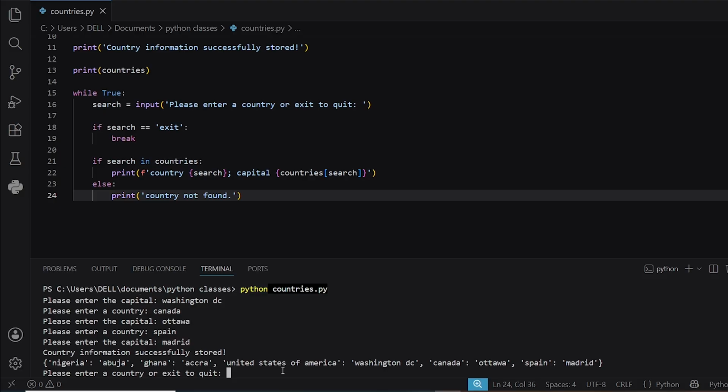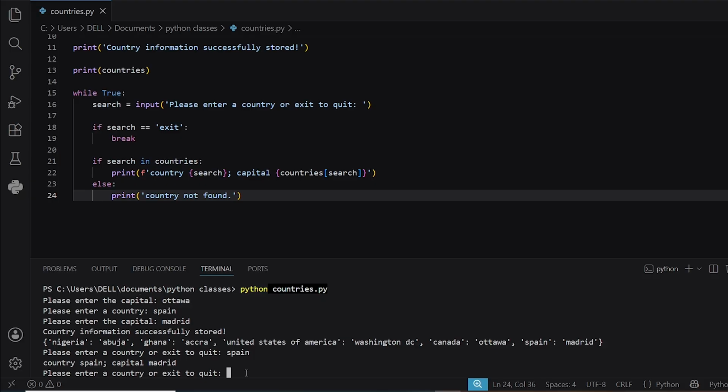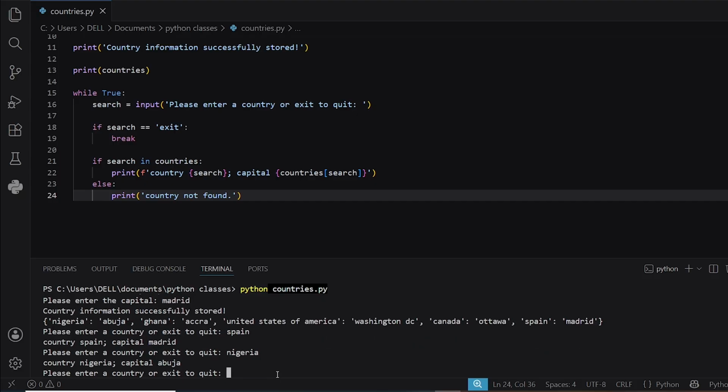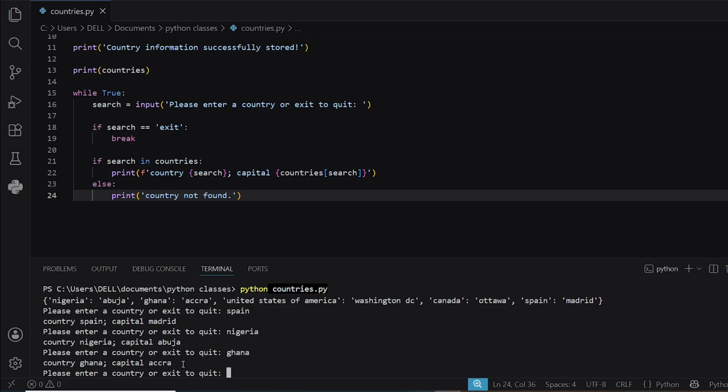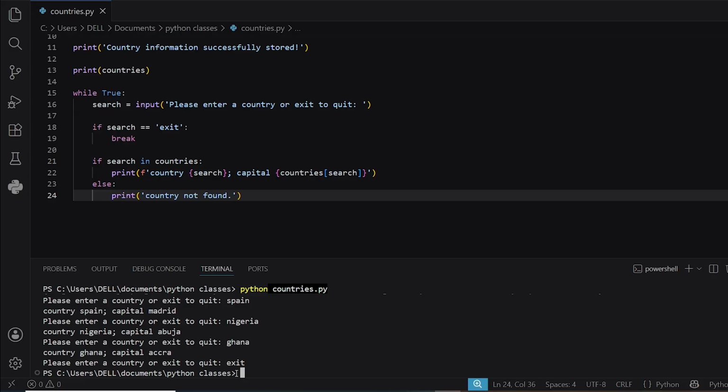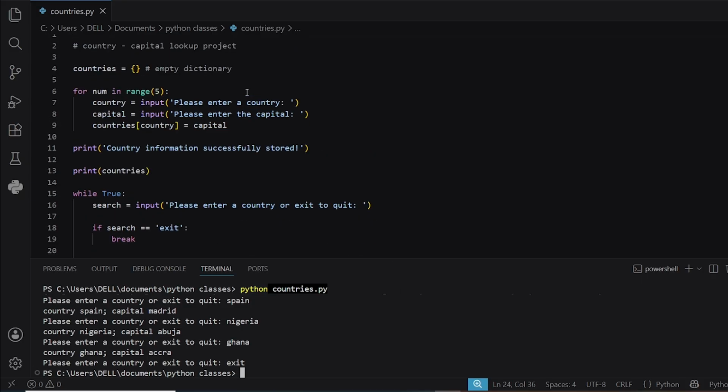Then here we're going to be searching for a country. So please enter a country or exit to quit. We can enter Spain and hit enter. So we'll have country Spain, capital Madrid. Please enter a country or exit to quit. We can enter Nigeria. Capital is Abuja. Please enter a country. We can enter Ghana. The capital is Accra. Now, if we want to quit, we're going to enter exit. So this is how we can be able to store countries and the capital using the dictionary.